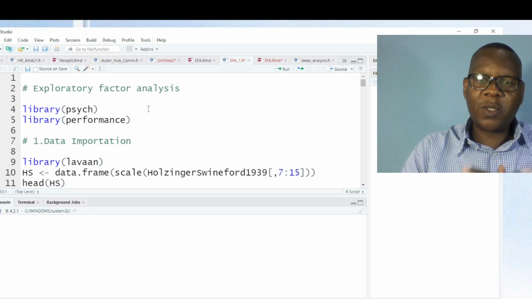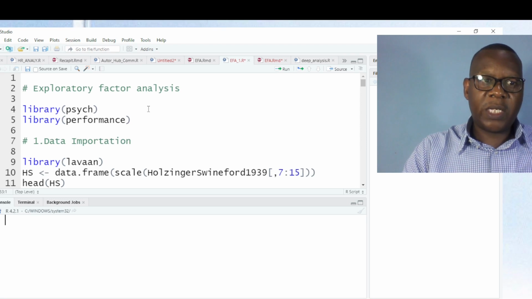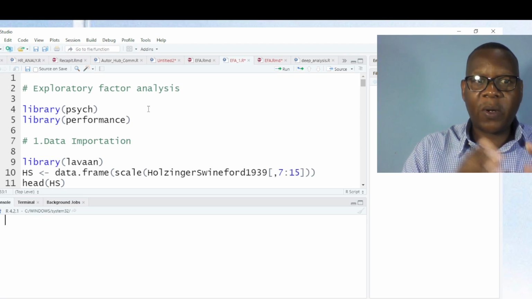In this video, I'm going to show you how you can perform exploratory factor analysis using R. I'm going to use data which is in a package, and I will show you step by step how you can conduct exploratory factor analysis.